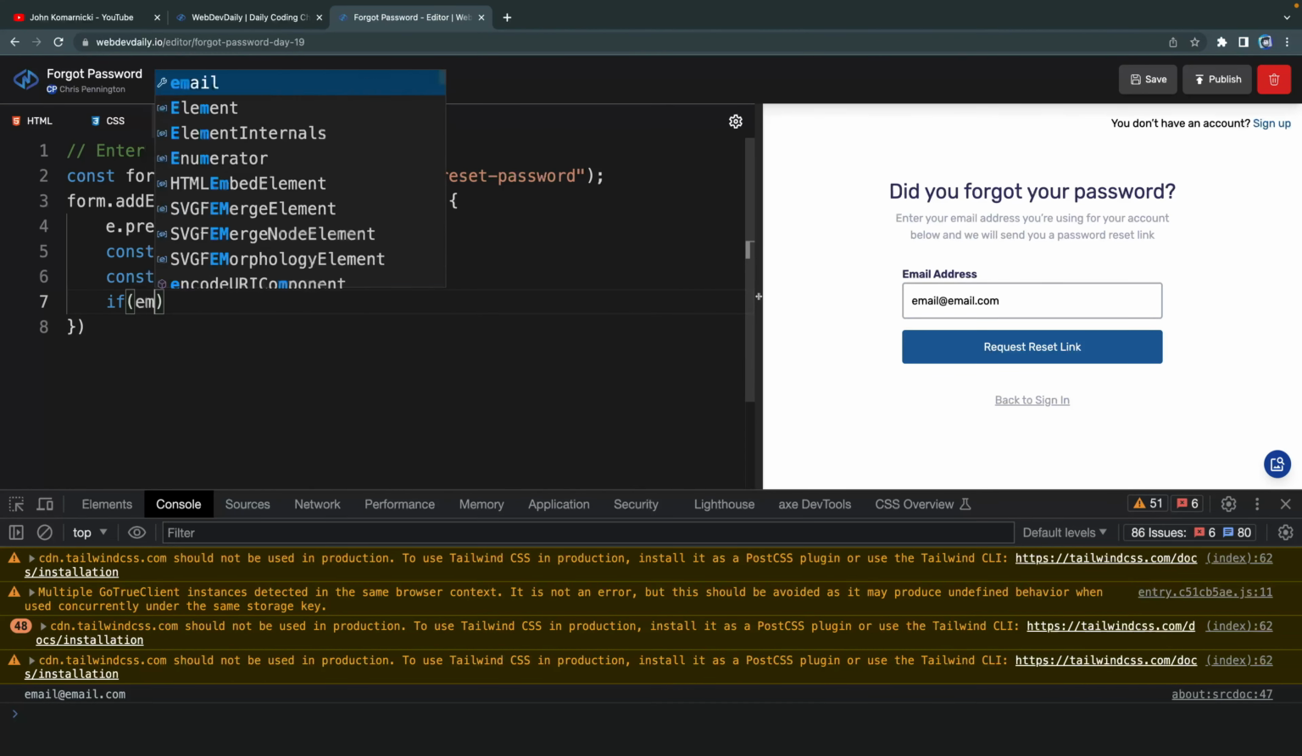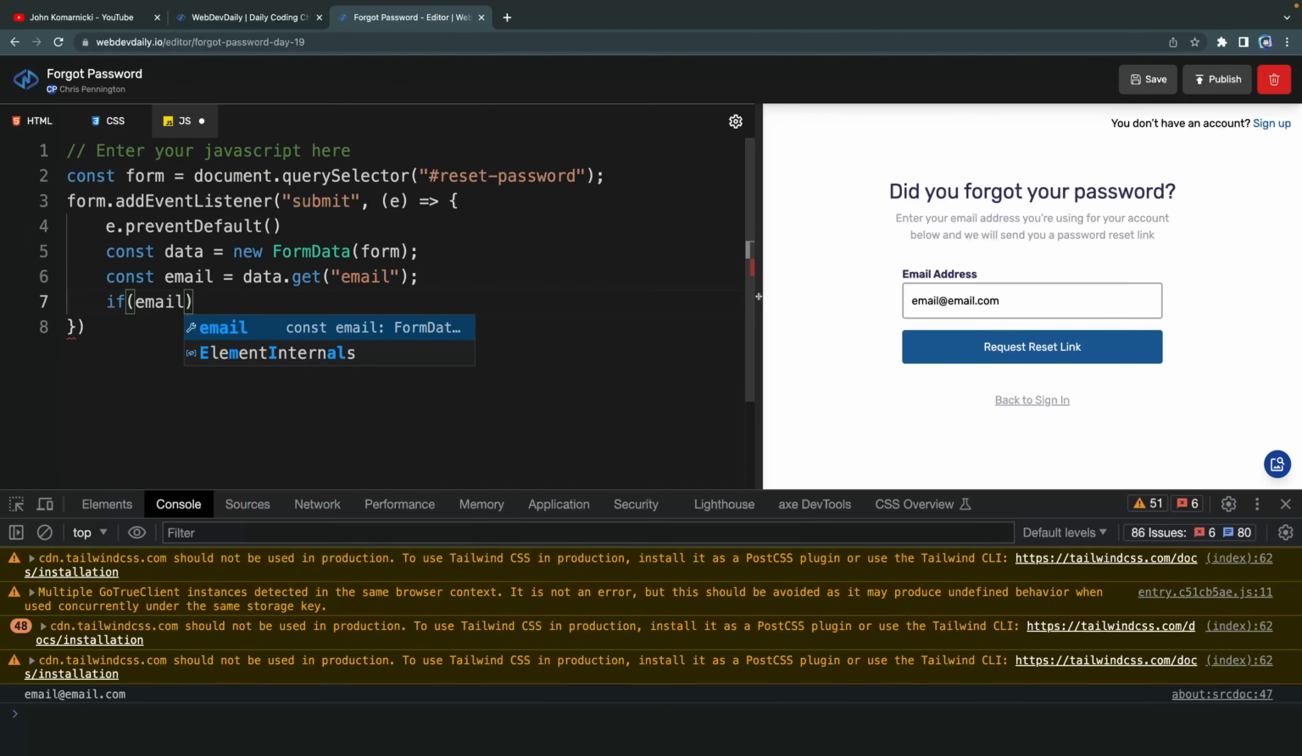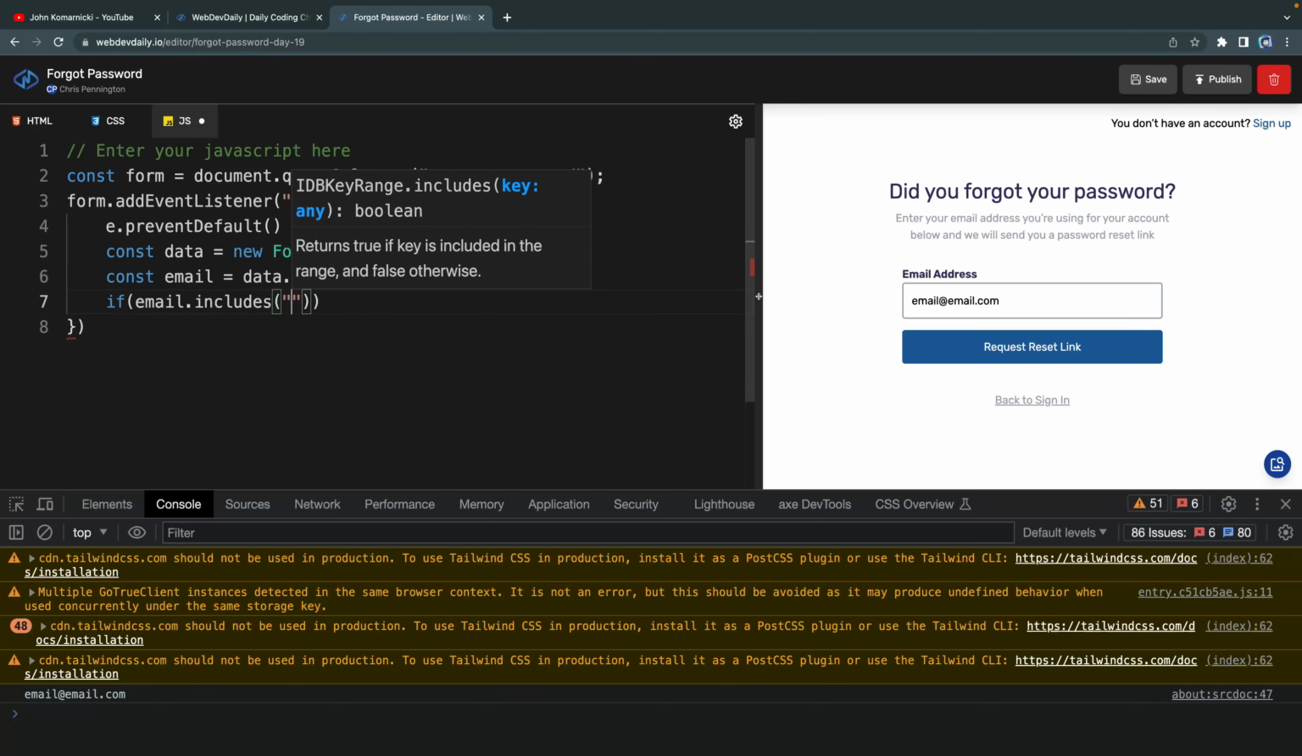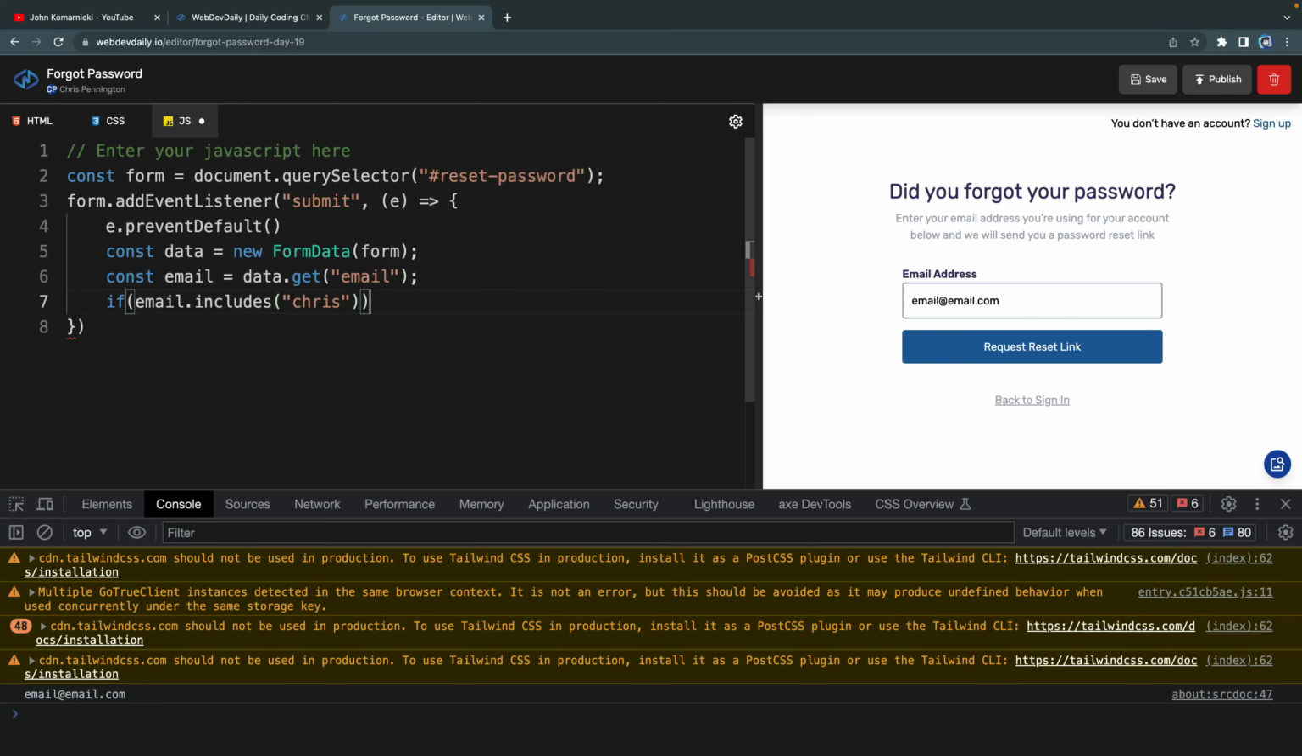We'll say like if email, and this is a string, right? So we should be able to use the .includes method. And we'll say if it includes like, I don't know, Chris. Why not? Then, let's see, if email includes Chris, okay, then we're going to come in here and let's like throw confetti or something. And then we'll also say, your name is Chris or something.